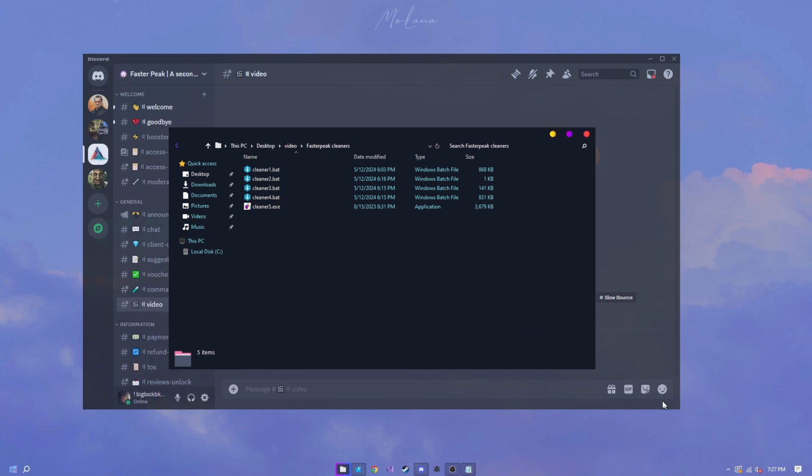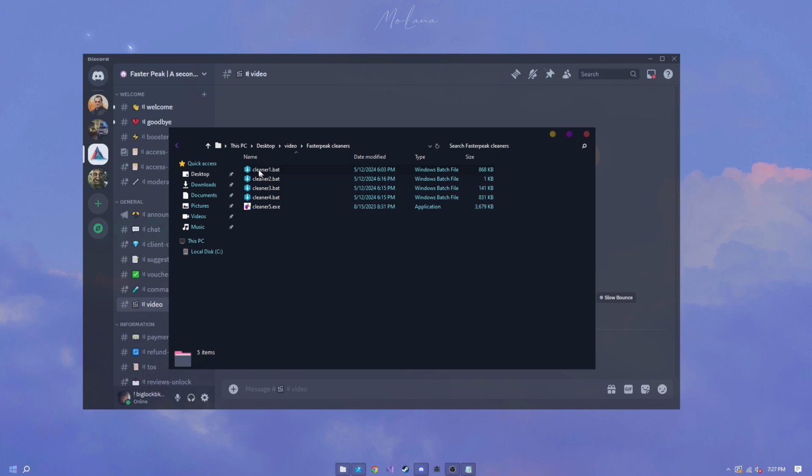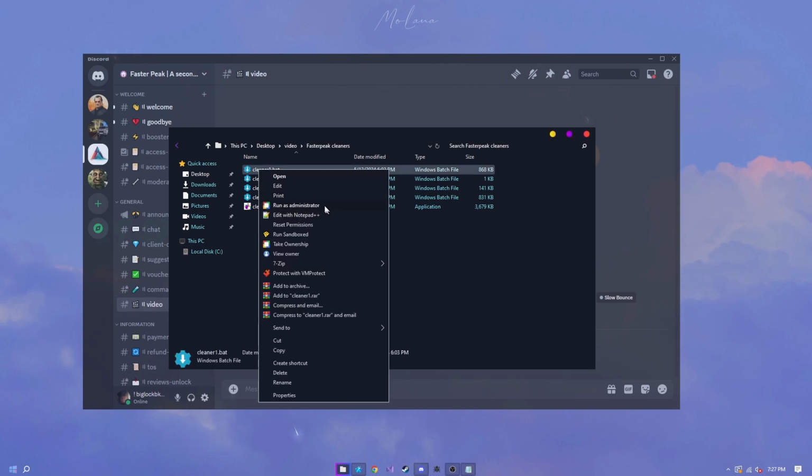So first you're gonna wanna do the cleaners and you're gonna run all 5 of these, but before you run, make sure you close the Epic Games, that make sure it's not down here. So let's start with the first one. Right click, run as administrator. Make sure you run it as admin.